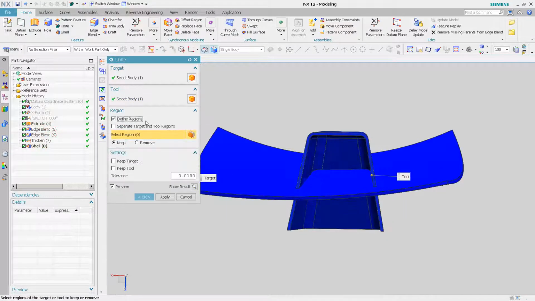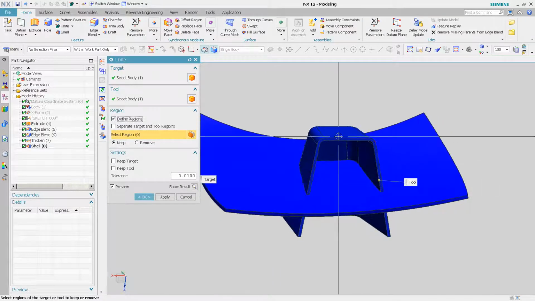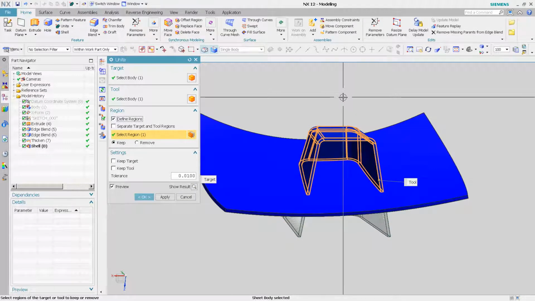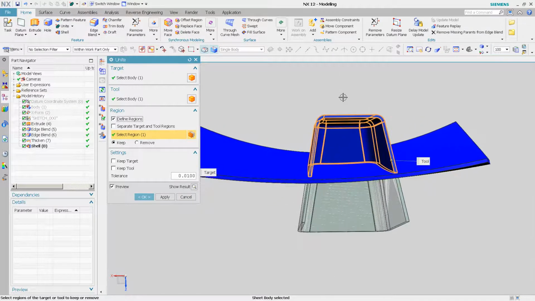What I want to do is turn on Define Regions. Now, with Define Regions, I can select the region that I want to keep. In this case, I want to pick this top portion. You'll notice it highlights the top portion, and the bottom is going to go away. What this does is basically recognize that the entire tool body has been split by that target body. So rather than having to do that trim, split that body or trim that body away or whatever function you may be using, with this, all I need to do is tell it I want to keep the upper portion, and that lower portion now magically disappears.